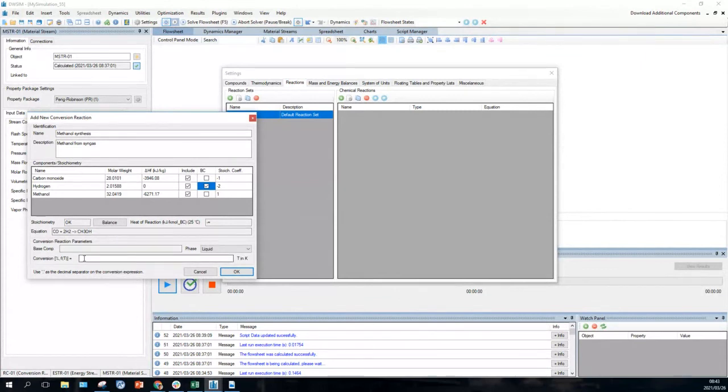Base component, and then the conversion. And in most cases, we enter fractions as fractions, but in this case, it's asking for conversion as a percentage. So we put in 70% there. I think we are complete for this dialog box. The phase is going to be the vapor phase. Not sure that makes that much difference, but it might make a difference to the thermodynamics. And then we can say OK.